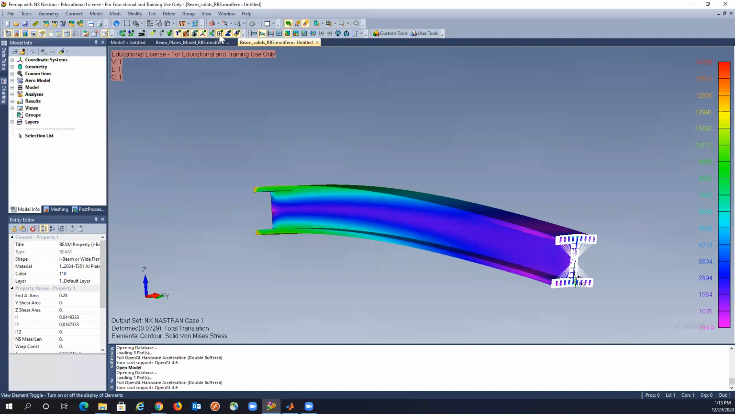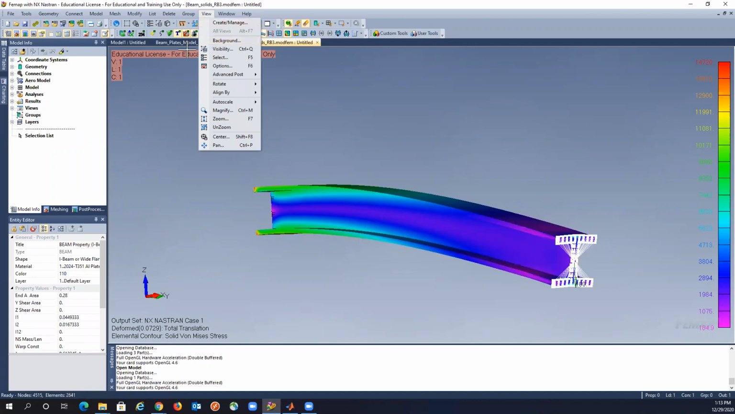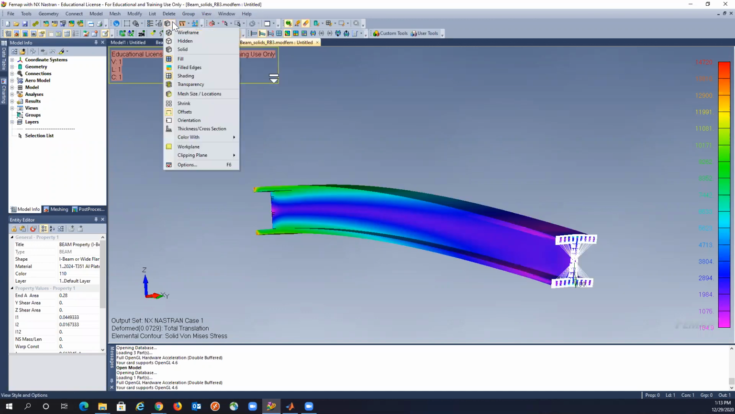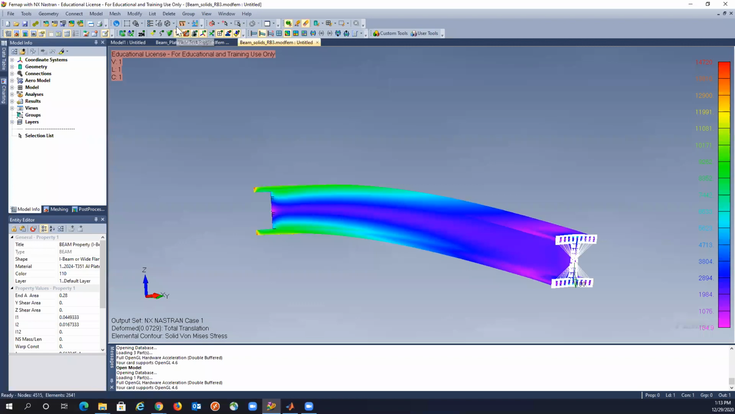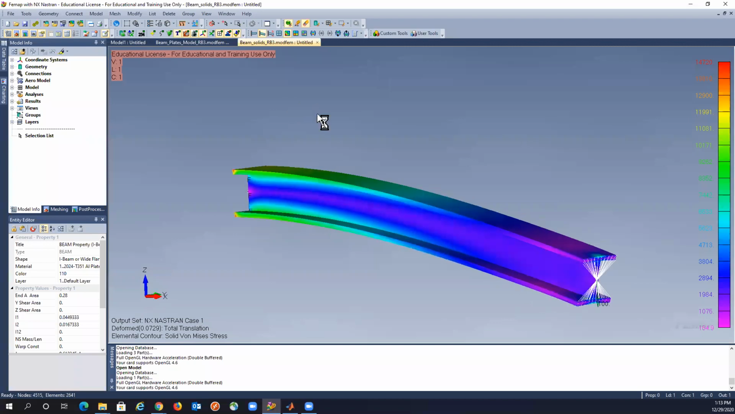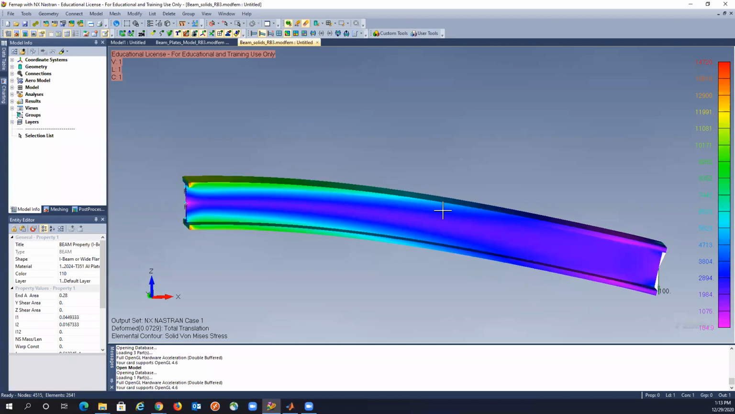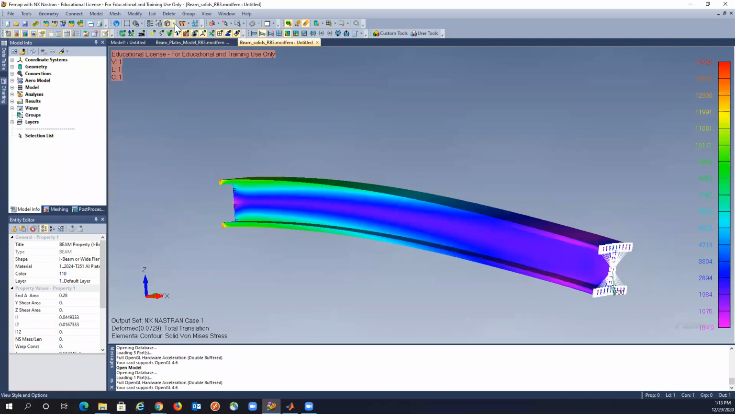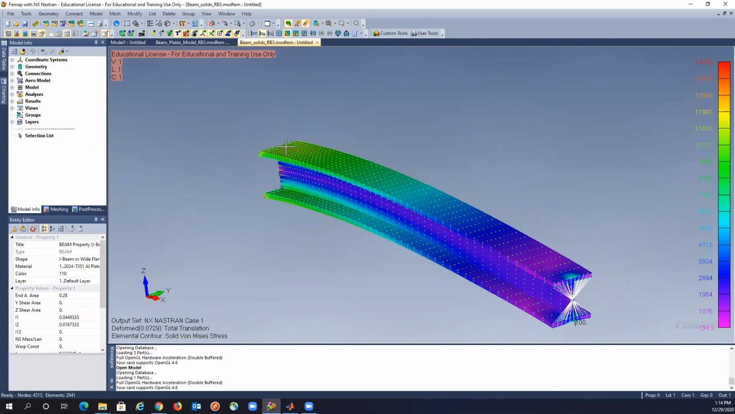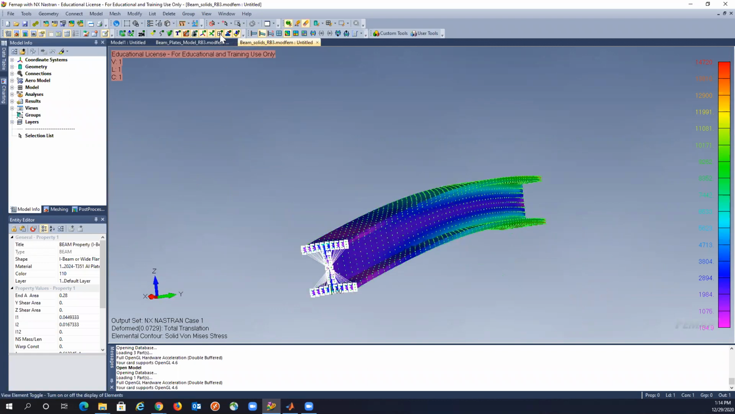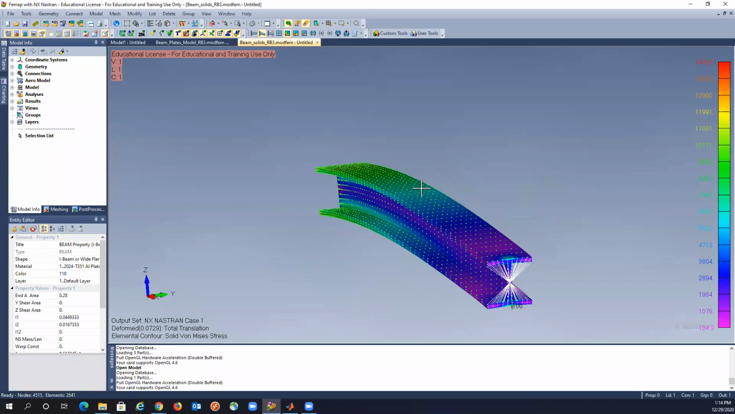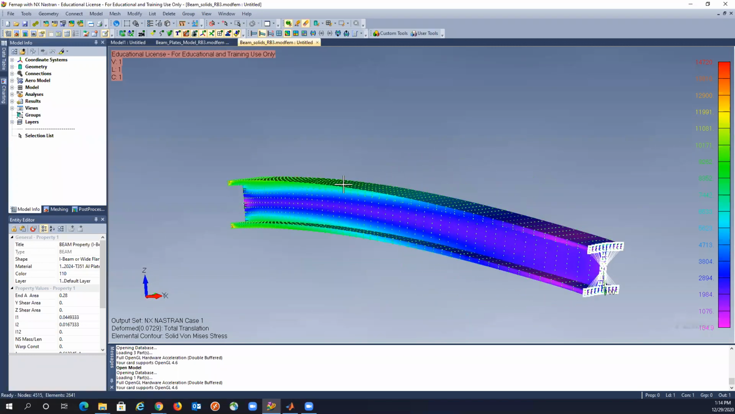Let's see what here. Oops. I think it should be view. Oh, here. Wireframe. No, I didn't do the wireframe. Solid. Anyway, this is what you have here. Again, this will be the deformation, and this time, this is all solid elements. Let's see if we can do this. Yeah, so basically you see all the nodes over here. All right, and this is solid.